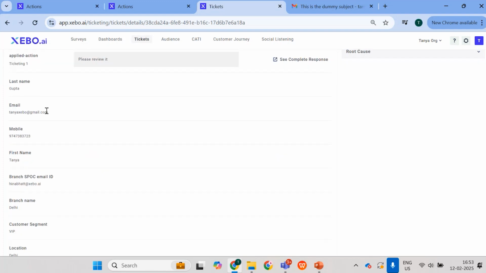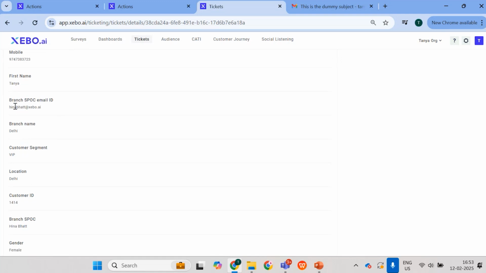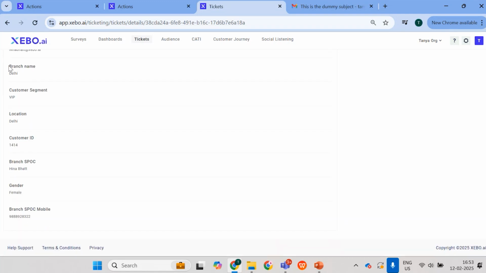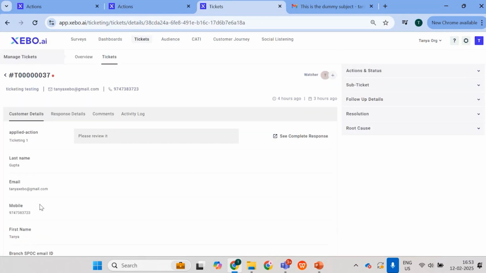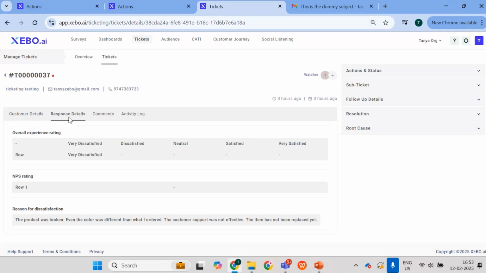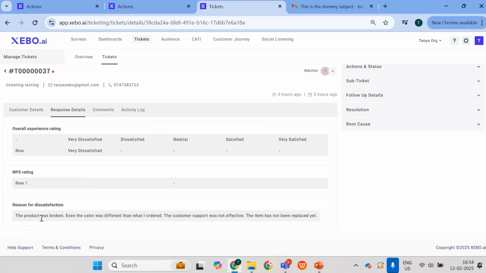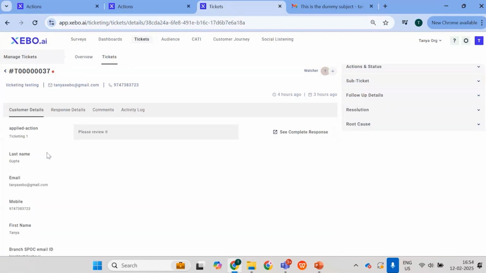So you can see the email of the respondent, the name, the branch name, what branch they belong to, gender, customer ID. So you will be able to see all the information about your customers from here. You can also see the response details, what rating they have given, or if you have created a tag for the open-ended question as well, you can see what comment they gave for your surveys. So you can see all this information from here, and this is what we have configured using the actions.